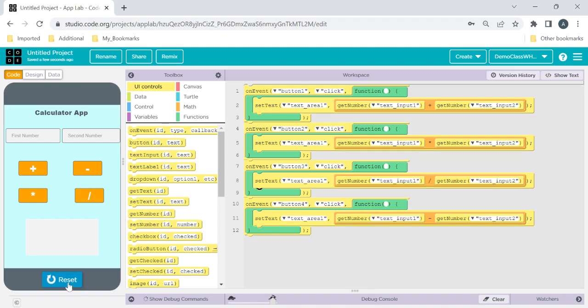Now let's check. Run and enter 10. Suppose I will enter 20. Minus: can you see? 10 minus 20 is minus 10. Division 0.5. Multiplication 200, because 20 multiplied by 10 is 200. Addition will be 30. Yes, perfect. Every time we are overriding the previous answer.